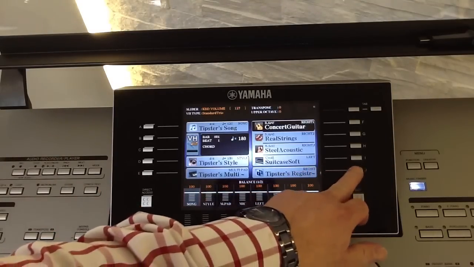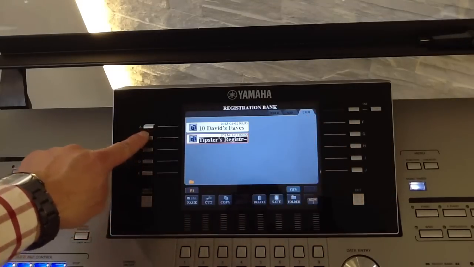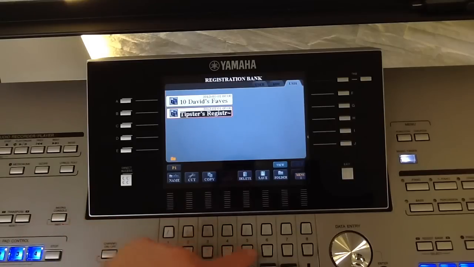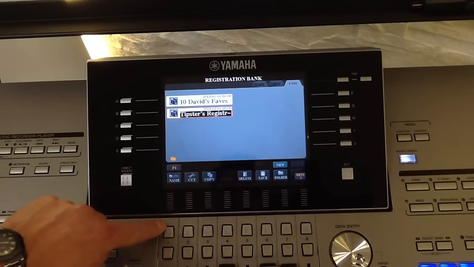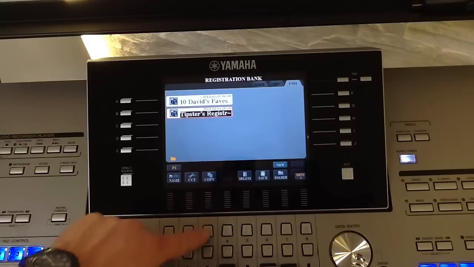Now we'll do the same again. We'll go to the USB port and we'll select the file we want to copy across. There's my Tipster registrations. If we go to the top one of this one, it's page 1, look. The bottom is the name file. The copy one is the bottom of number 3.